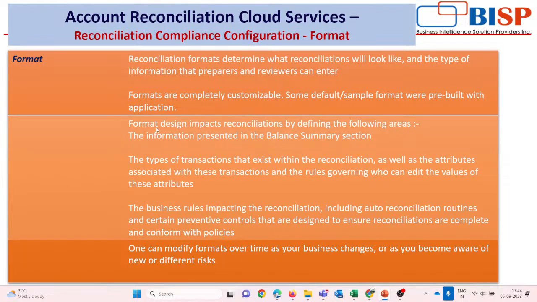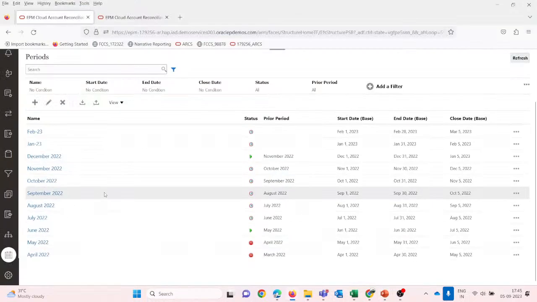The design of this format impacts the reconciliation by defining the following areas: the information presented in the balance summary section, the types of transactions that exist within the application, as well as the attributes associated with these transactions, the rules governing who can edit the values, and also the business rules impacting the reconciliation. So let's quickly see this.